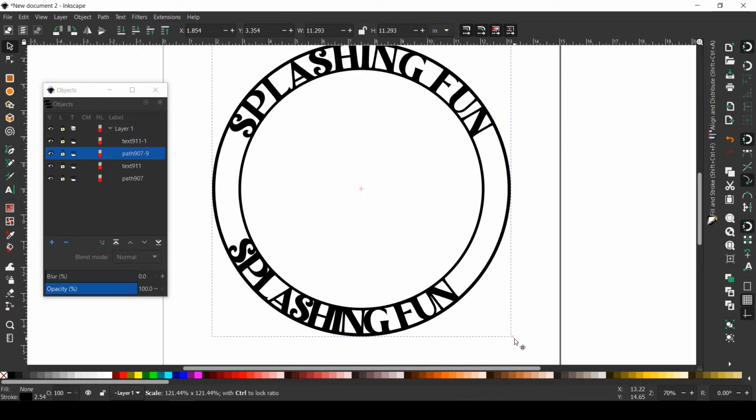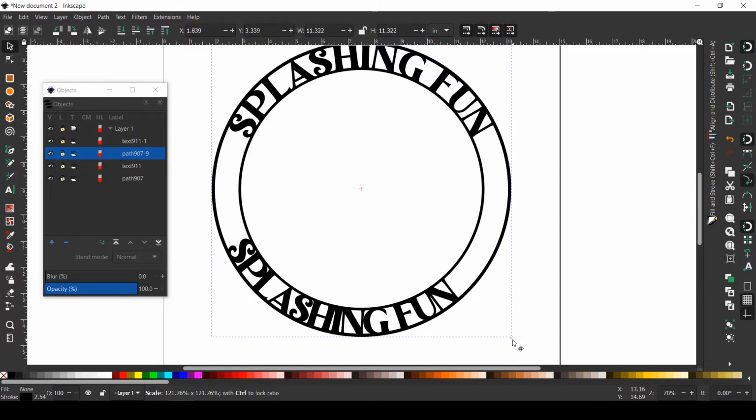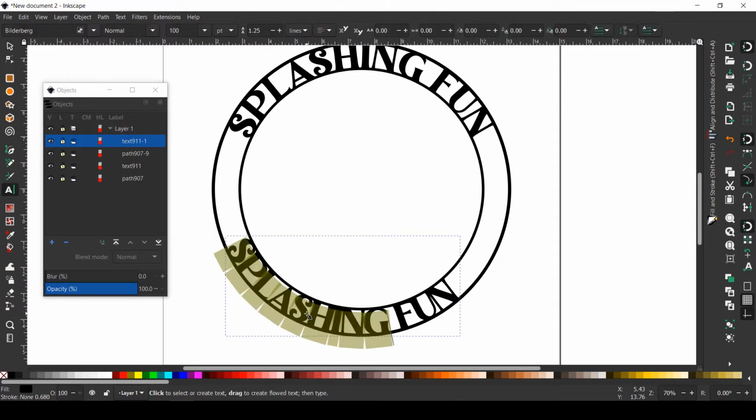I think you need to press Ctrl and Shift instead of Ctrl and Alt. So I'm just going to increase the size so that our circular shape at the edge of the top letters here looks fine. And now we can change our text. So let's just change it to the second part of the phrase that we want.